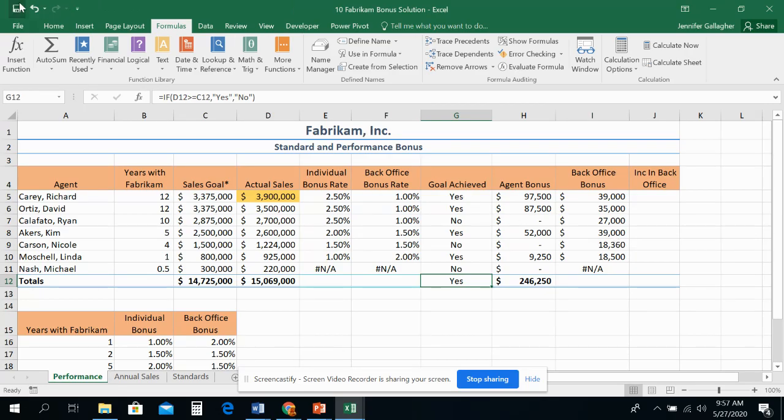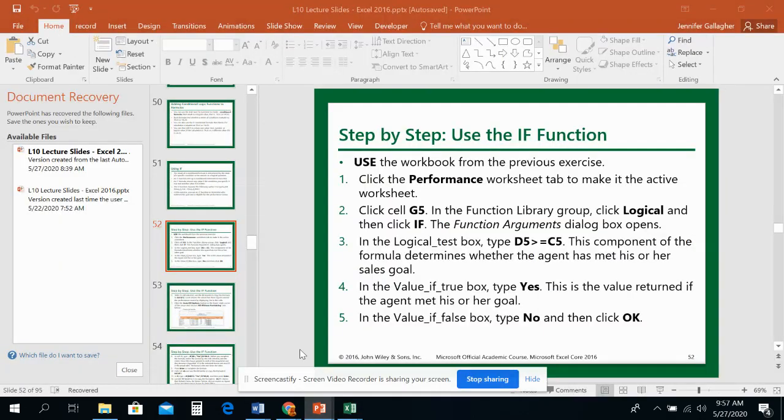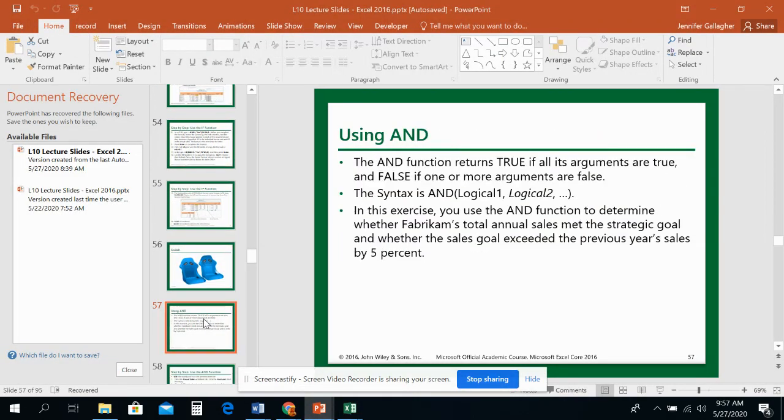All right, I'm going to press save. I'm going to come back to my PowerPoint, and we are going to talk about the AND now. The AND function returns a true if the arguments are true and a false if they are false. Your syntax is AND and then you can have a bunch of different logic tests, depending on how many you need in your particular exercise.